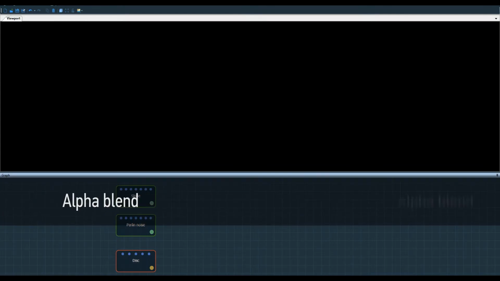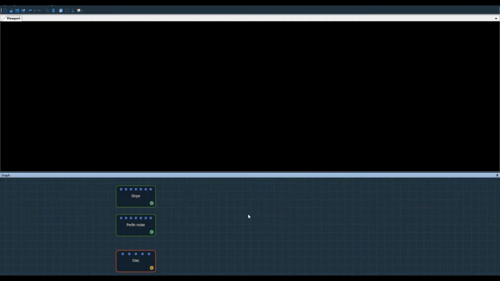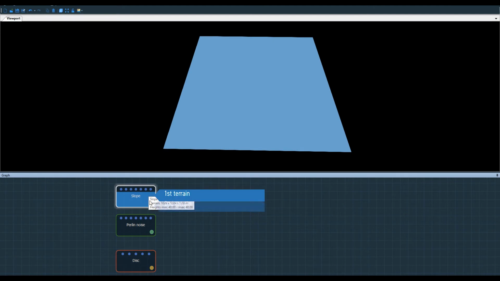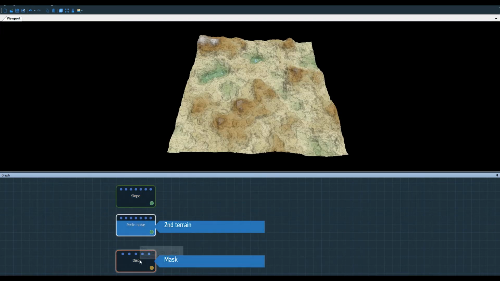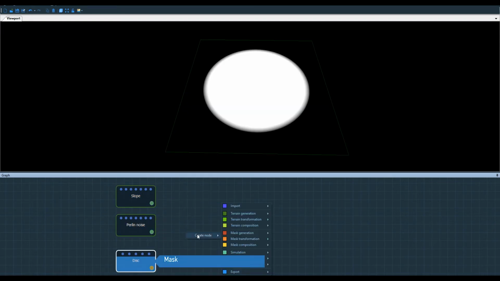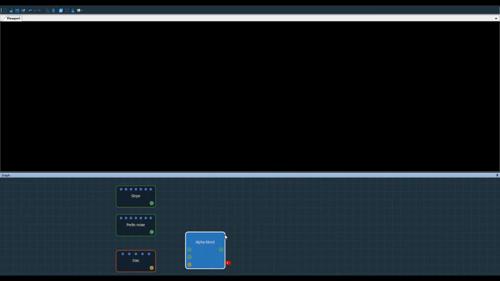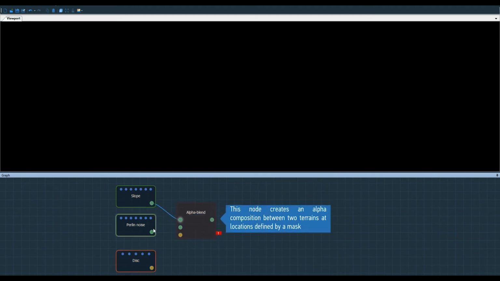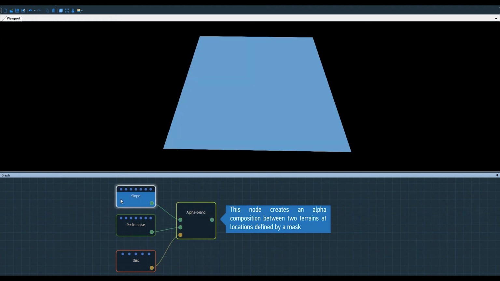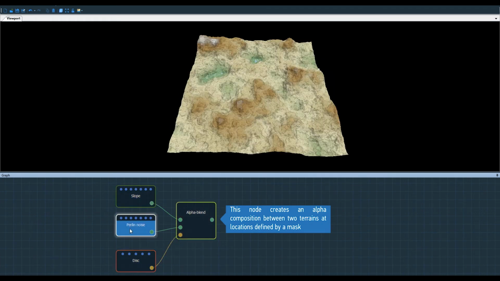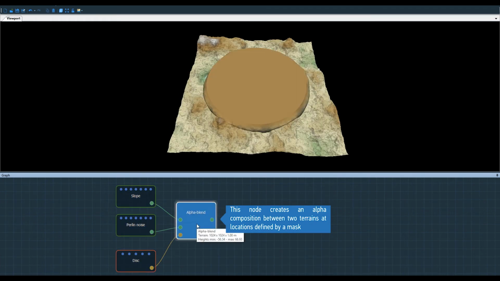In this video, I'm going to show you the Alpha Blend node in more detail. I've already prepared my scene with two terrains, slope and Perlin Noise, plus a mask. So I right click and then in Create Node, I'm going to look for the Alpha Blend and link it to both terrains and to the mask. This is the sort of result we get.